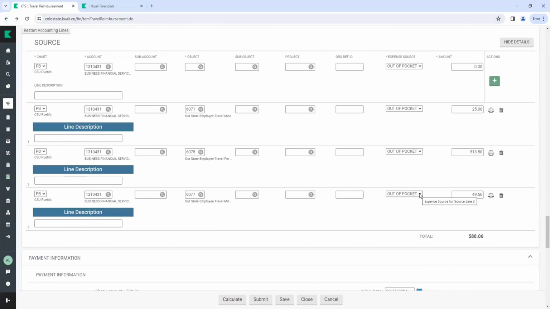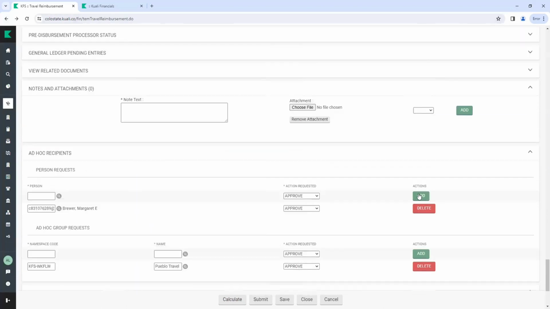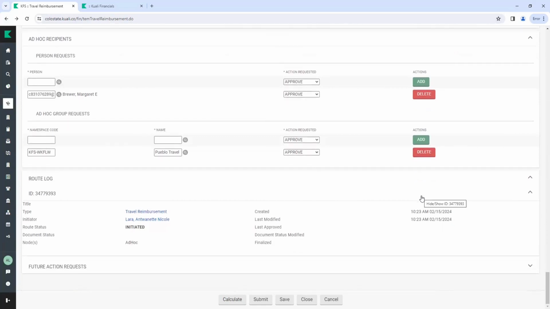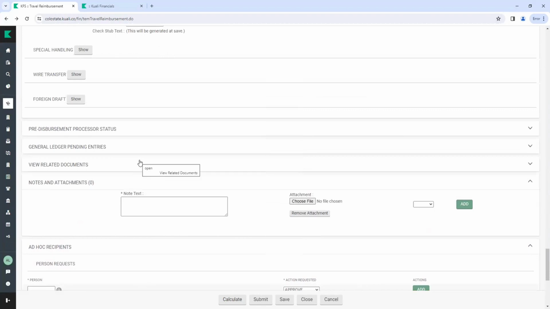Okay, so once this is all figured out and your supervisor is in there, and the Pueblo travel is ad hoc in there, all of your receipts are on there, and everything looks good to you, double check, please, and then submit, and then it's off into KFS land. It'll go to your fiscal officer first or your supervisor, and then it will go to Pueblo travel, and then it should be good. And I'll let you know if there's a problem.